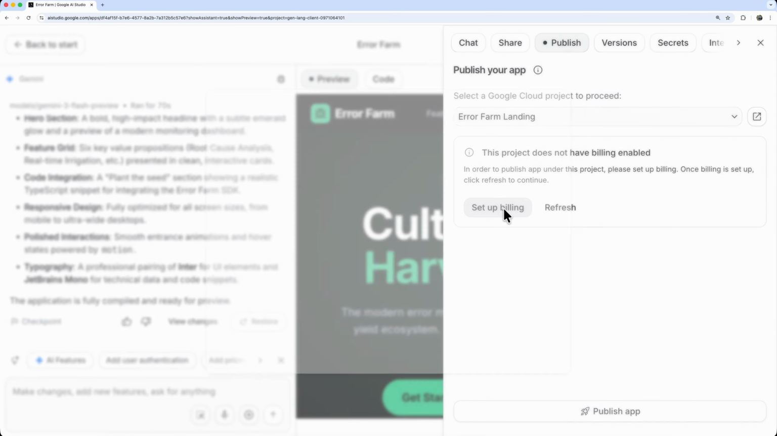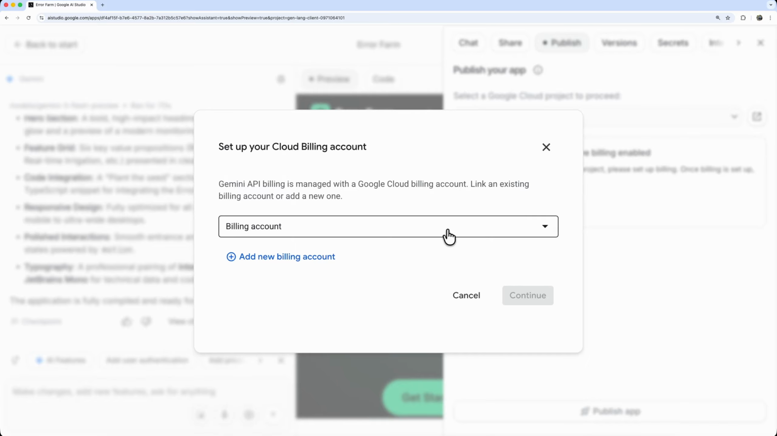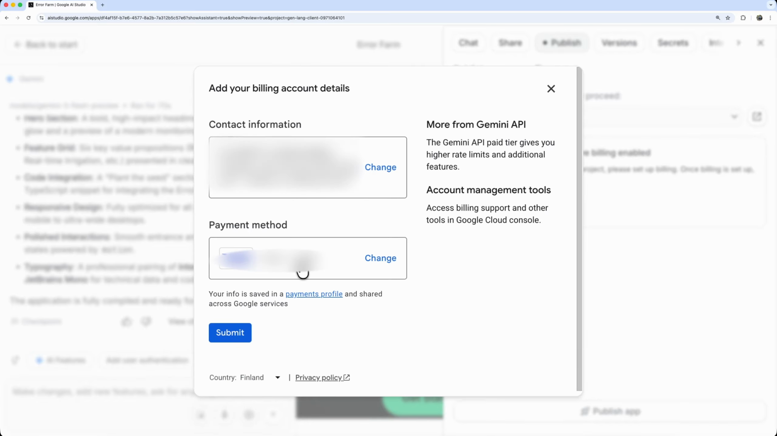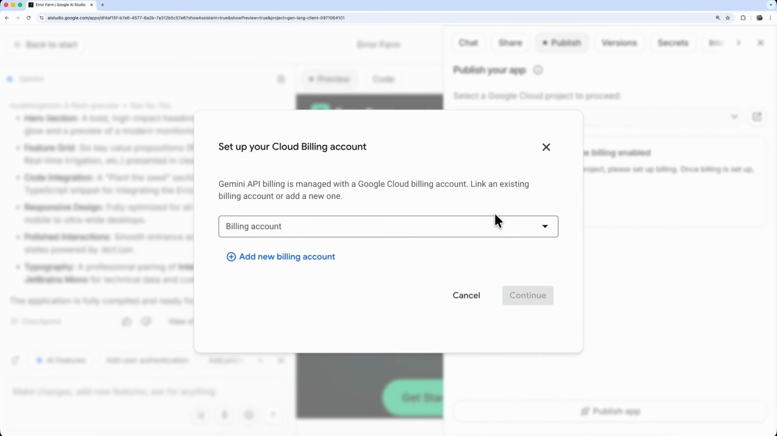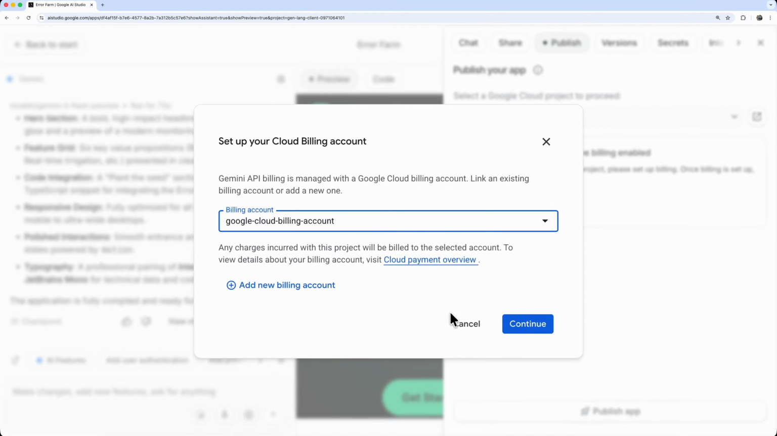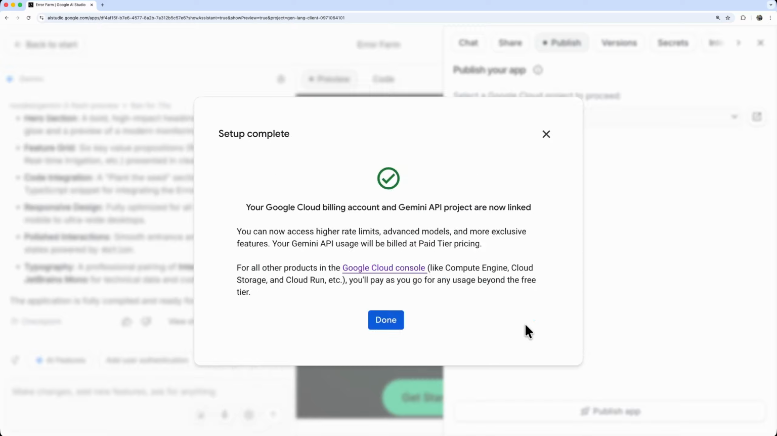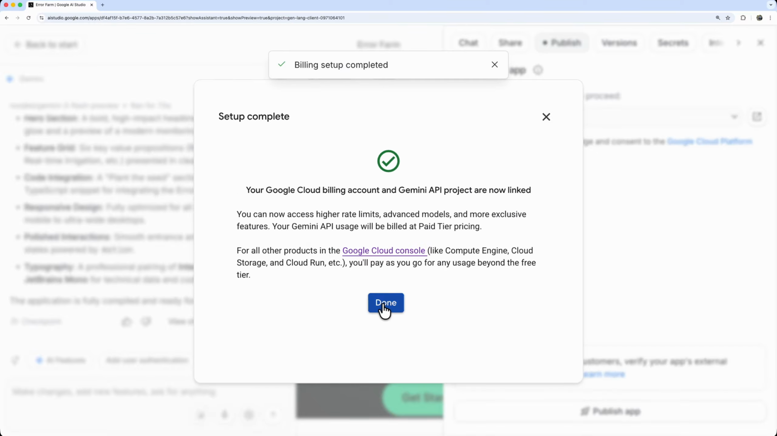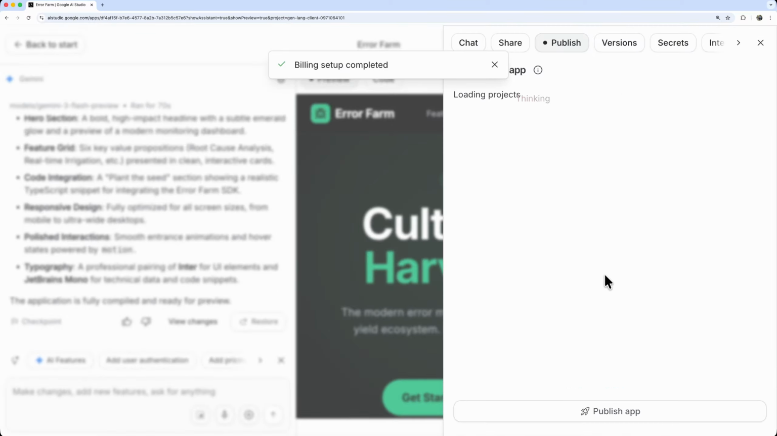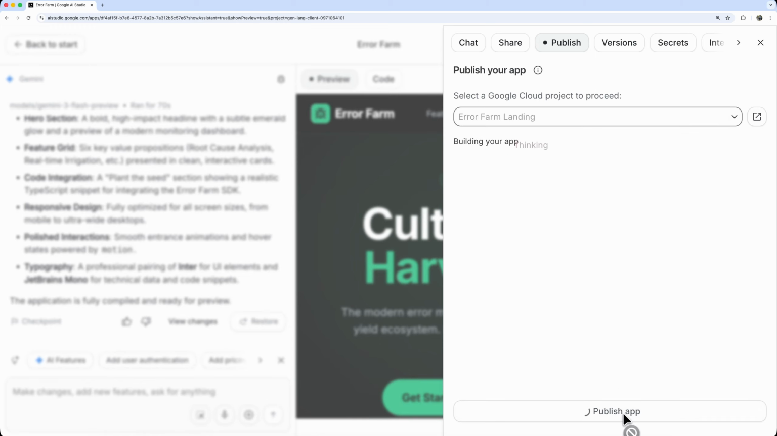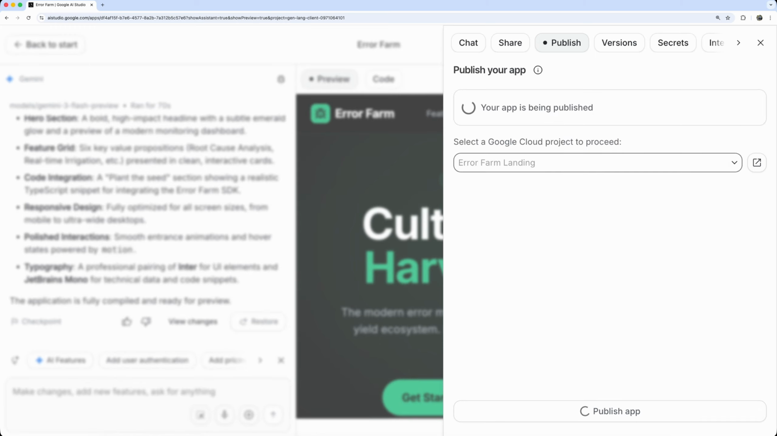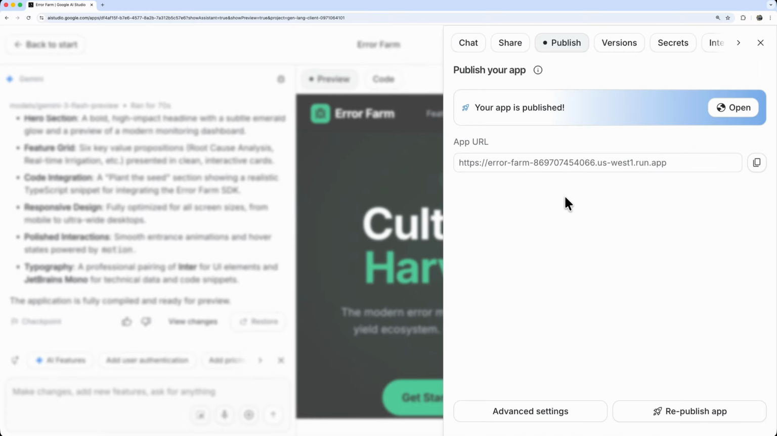This requires a billing account. If you don't have one yet, you can add your credit card details to create it right here. I already have a Google Cloud billing account that I have been using for years, long before Google AI Studio even existed, so I will just use that one. With that in place, we're ready to click Publish App. It's live, so let's take a look.